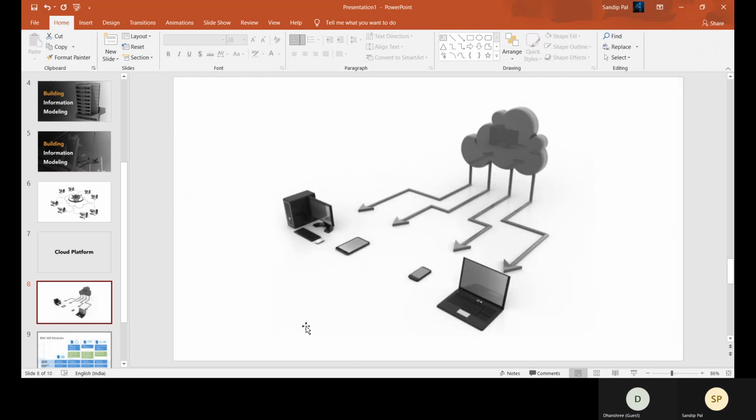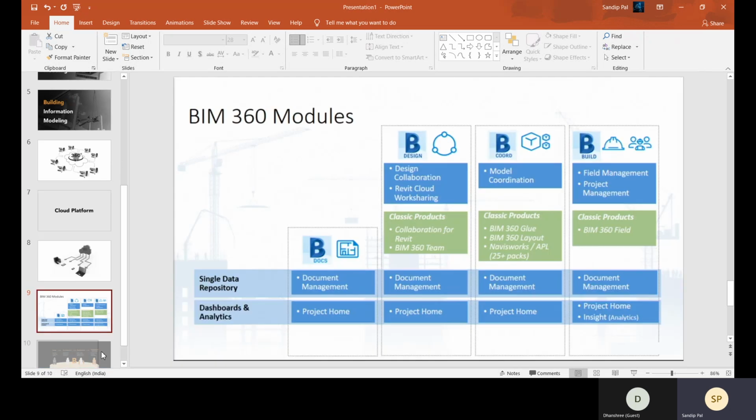And this platform has many tools, not only a single tool or any single purpose. This cloud BIM 360 platform has many tools for many purposes. So we will discuss how we access BIM 360. BIM 360 as a cloud platform has four modules in it.